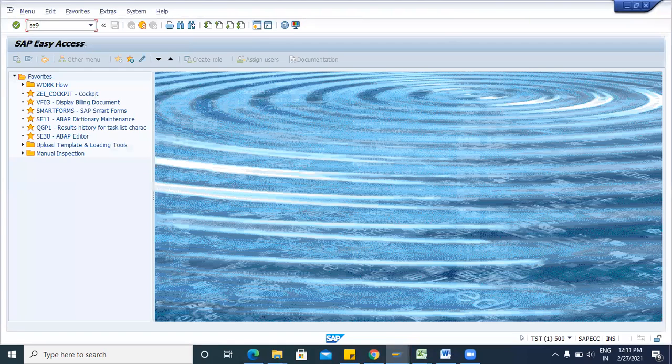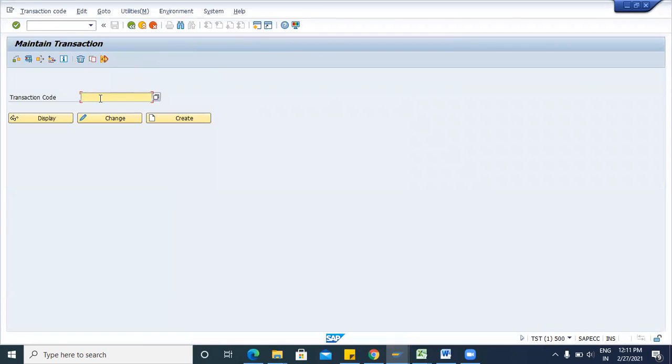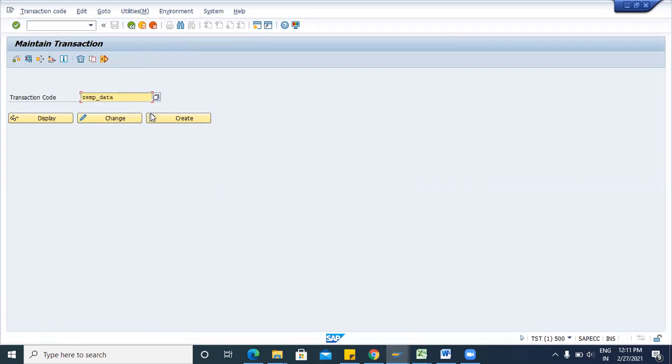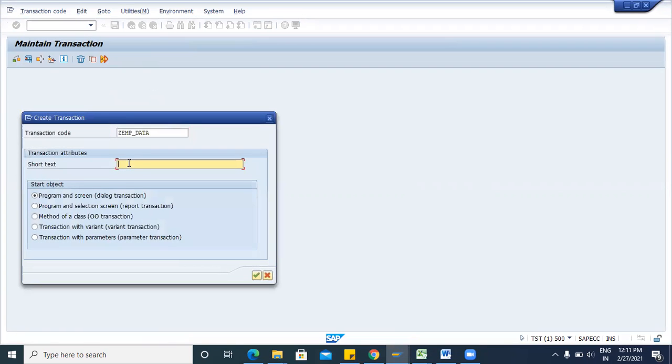To create the transaction code, we use the transaction SE93, then T code ZEMP data, then create. Just pass the description, employee data. Then we are working on the table view. If you are working on objects like table views, we select this radio button, transaction with parameters.